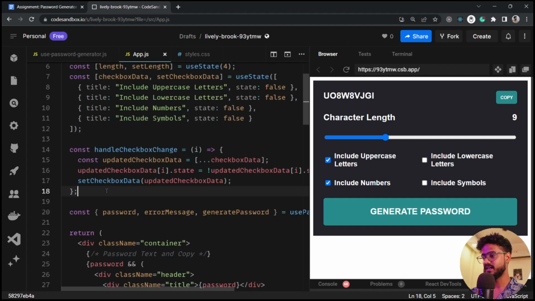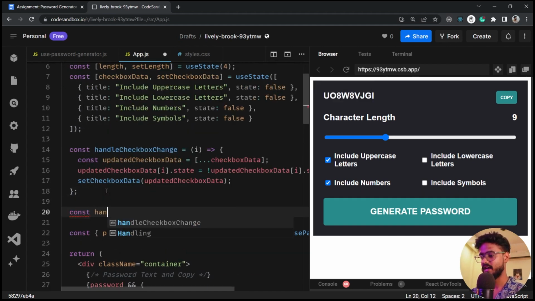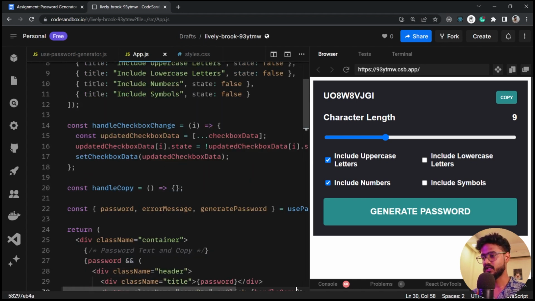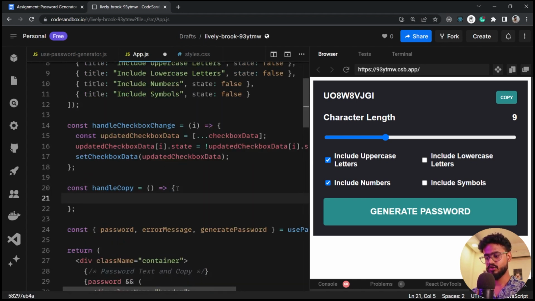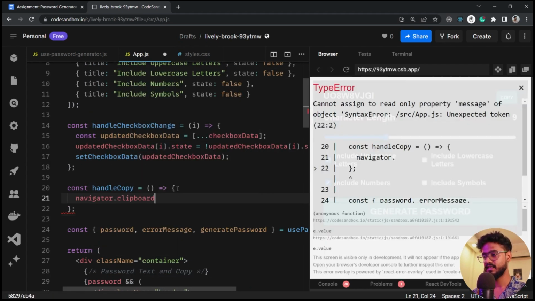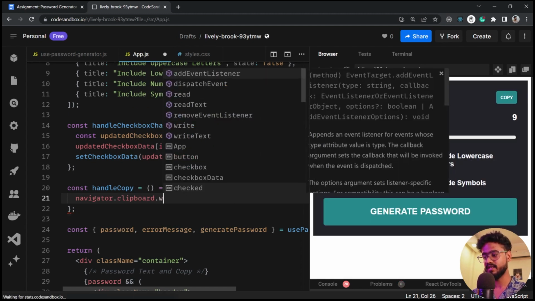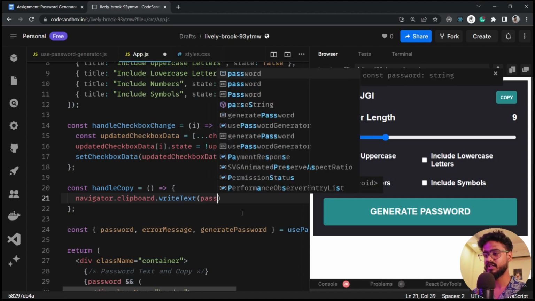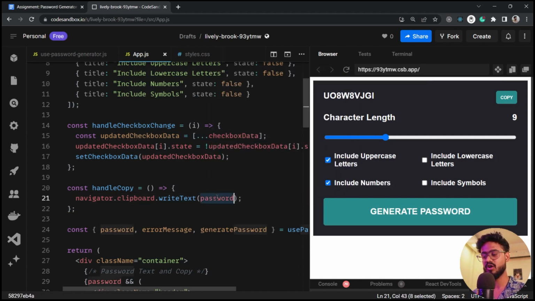So I'm going to create a function over here called handleCopy, right? And this is the function that I'll provide to this copy button over here, right? Now, how do you copy this password? So there's a browser object called navigator, and it has clipboard, and inside of the clipboard we have writeText. So we're supposed to write the password to our clipboard, right? We're supposed to copy. Clipboard is basically the place where you copy all of this stuff.